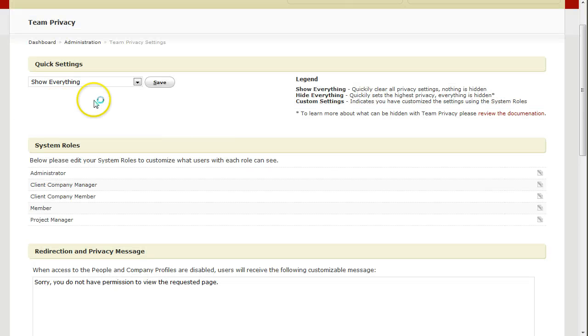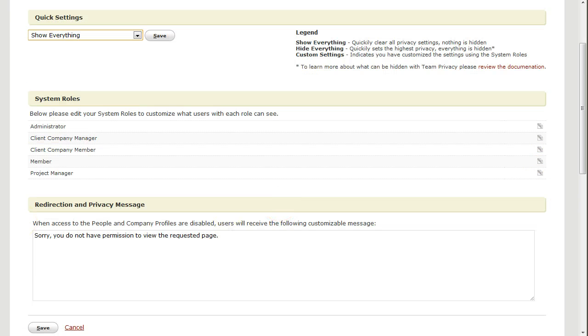You've got some options here that are very easy to use. You've got the quick settings, which allow you to quickly just change it to hide everything. You can also customize each individual system role below. So you've got the administrator role, the client company manager, the client company member, or any custom roles you might have in your company. Also you have the redirection and privacy message. I'll show you more about this later.